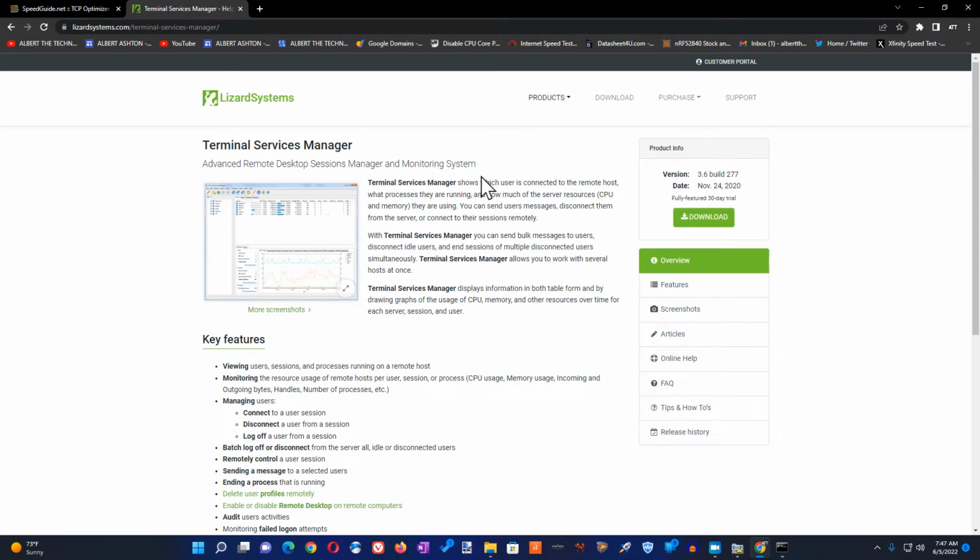Okay, so this shows you which user is connected to the remote host, which processors are running, and the resources, CPU and memory they're using. You can send messages. You can disconnect them from the server. So this is basically a disconnect and reconnect. This is not a bad program for administrators in a network environment like an enterprise or farm, or whatever it is that you're running, or your home too. That's what that's good for.